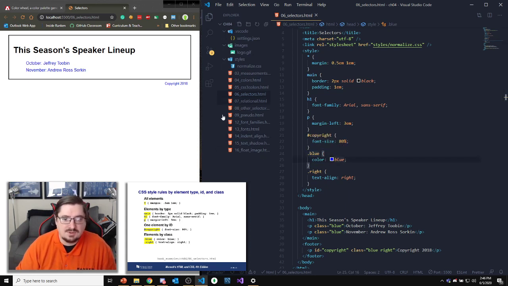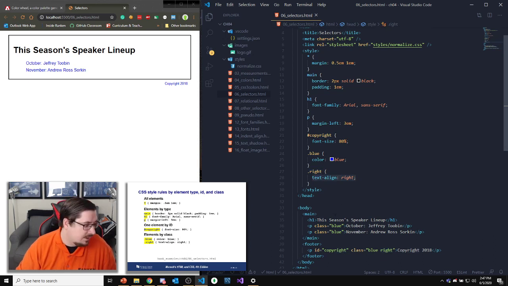But notice that I'm selecting more than one element. More than one element is getting that blue. So I'm saying everything that has class blue, which is these two paragraphs as well as the footer here, is being applied the blue color. And we can see that anything that's applied the right class, which is just the copyright, is being aligned to the right. So this stuff is all left aligned. That is right aligned because I've told it to right align that text.